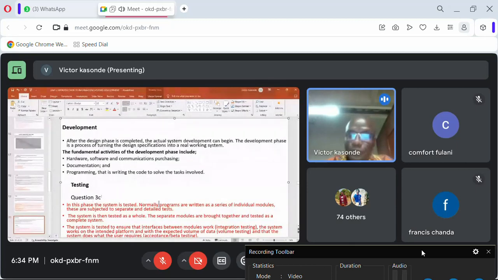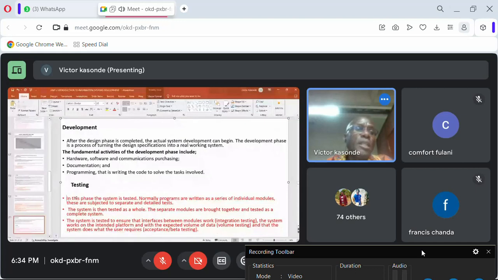Any queries there? Any queries there on the development? These are the things which are involved there. Any questions there?